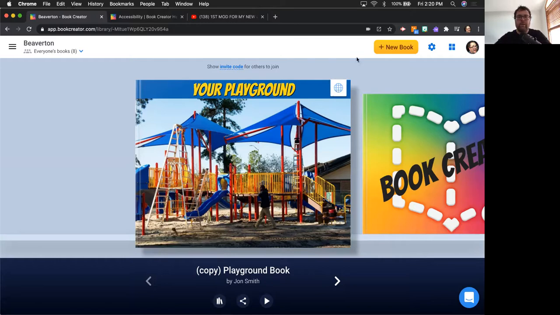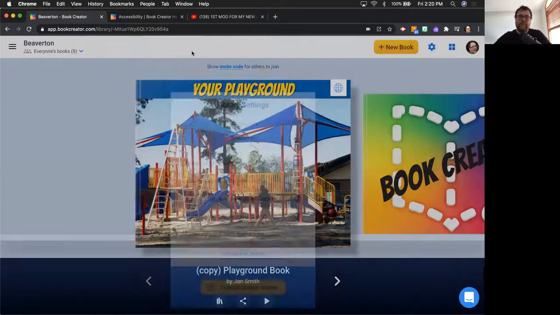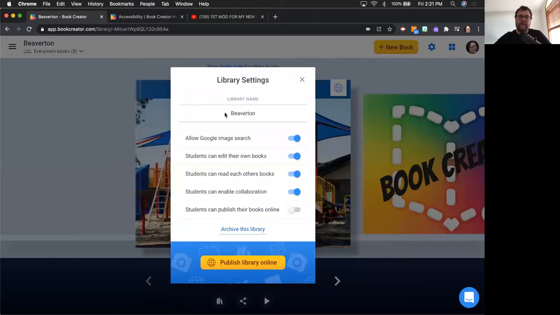All right. And then at the top right, there is a setting icon. If you click on that, you can change the name of your library. You can turn on or off all of these features. Image search, students editing their own book. So if a deadline comes, you can turn it off and they cannot edit the book any longer. Students can read each other's books. Some teachers want kids to do that. Some teachers are like, nah, because they're going to cheat, right? So totally up to you.